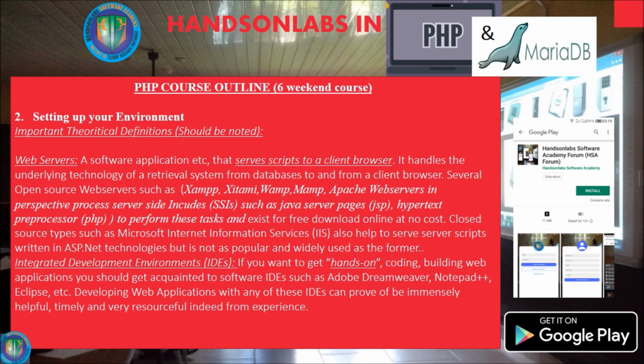Now, several open source servers such as Xampp, Xitami, Wamp, Mamp, and Apache web servers, in perspective, process what we call server-side scripts, which includes SSIs. Such scripts are examples like Java Server Pages, JSP, which a lot of us might have seen on the web, and of course, Hypertext Preprocessor, PHP. There are others like ASP.NET technologies that belong to Microsoft. These actually perform tasks, and they also exist on the internet for download at no cost, as we will see shortly.